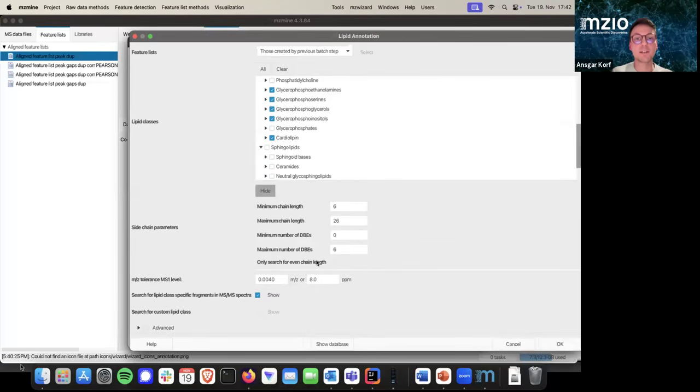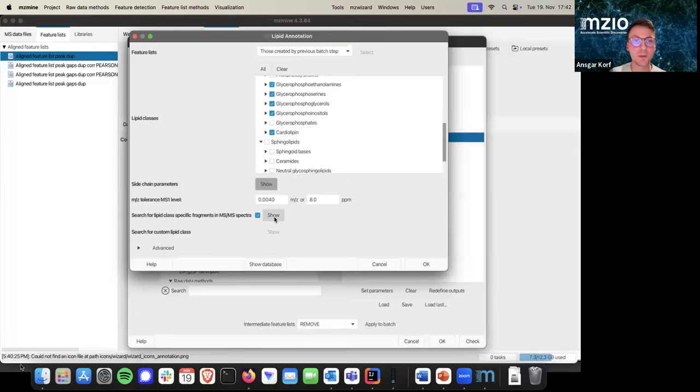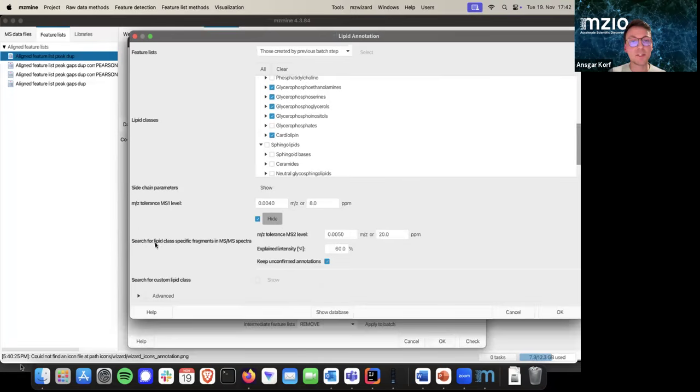Now with my side chains, I have here the option to only search for even chains. I'm looking at a brain sample from rats, so I don't really expect odd chains that may be possible due to microorganisms, but it will also include some bias and the chance of finding false positives. Now I still have the option here to search for lipid class specific fragments in MS spectra, but now I can also say keep the unconfirmed annotations. So this then results in MS1 only annotations.